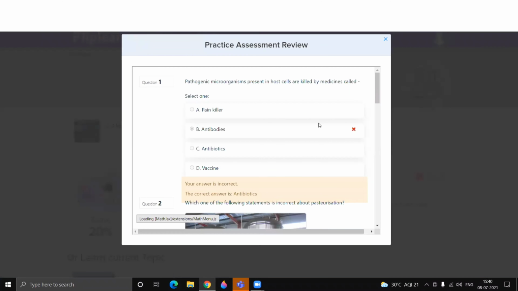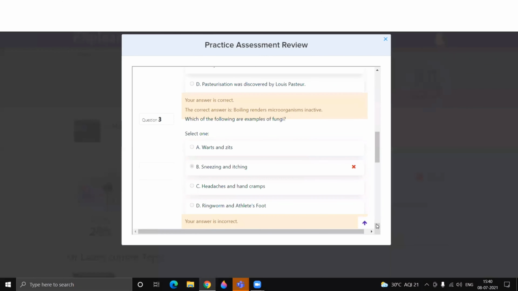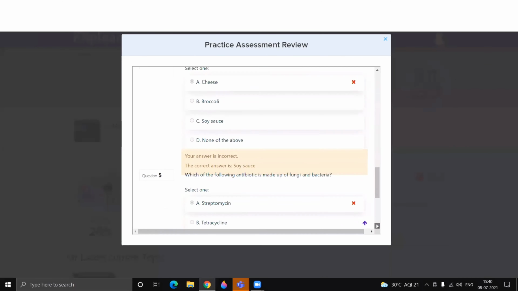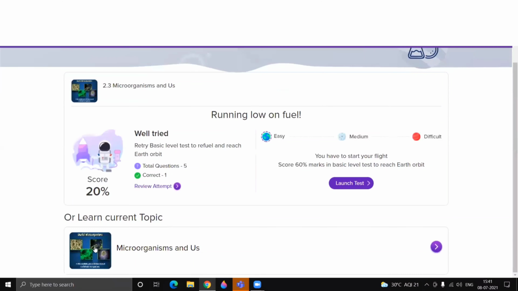Wherever the child has answered wrong, it shows the correct answer. So we can see question-wise what the correct answer is. And if the child has scored less than 60, then there is a remedial topic. The child has to go through this topic and then he can take up a test. Every time they take up a test, it comes with a different set of questions.